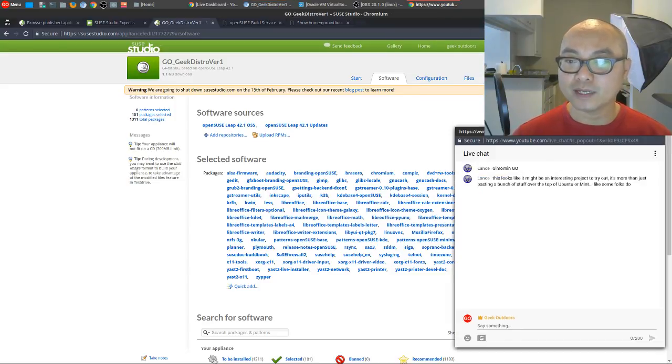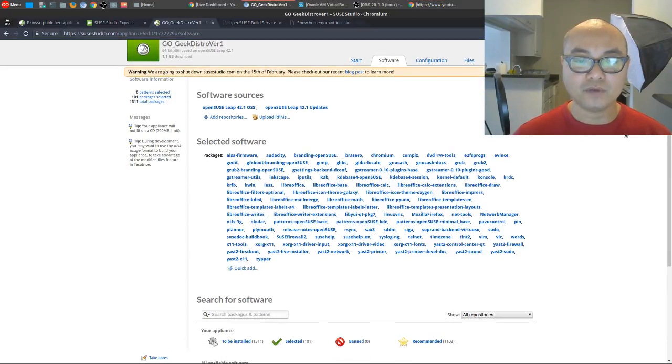Okay, so Lance is saying this looks like it might be an interesting project to try out. It's more than just pasting a bunch of stuff over the top of Ubuntu or Mint like some folks do. Yeah, Lance, that's why I really feel like, as you're learning this, it gives you, like I said, not only a lot more appreciation, but because you are building it, you're going to learn more about what these packages do.